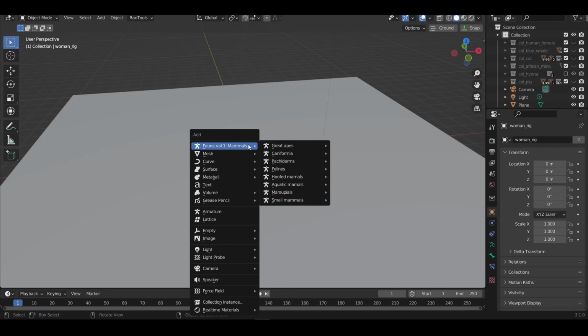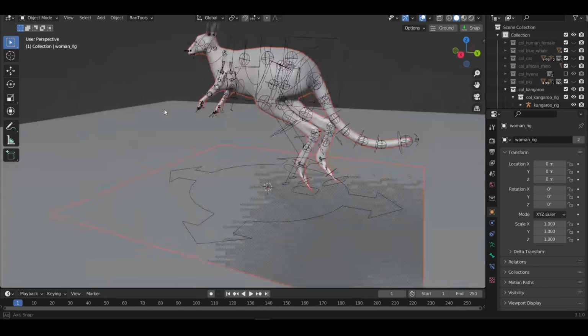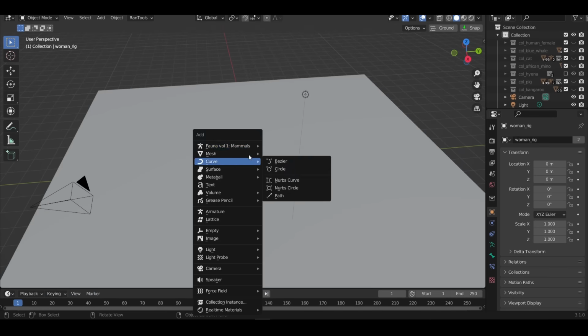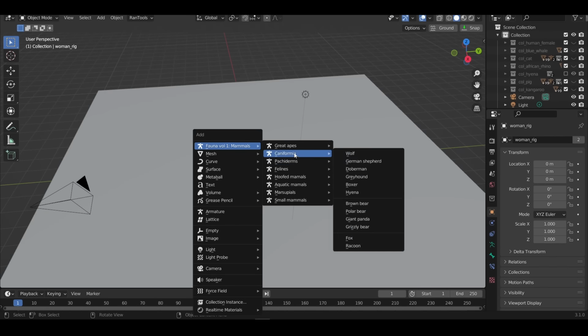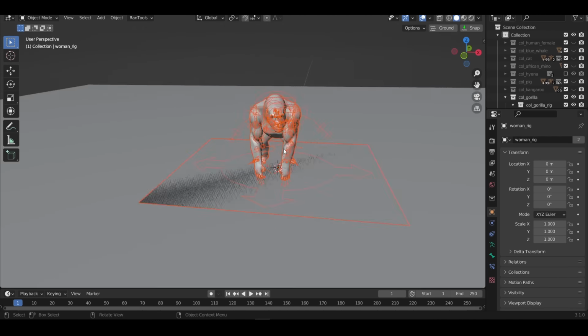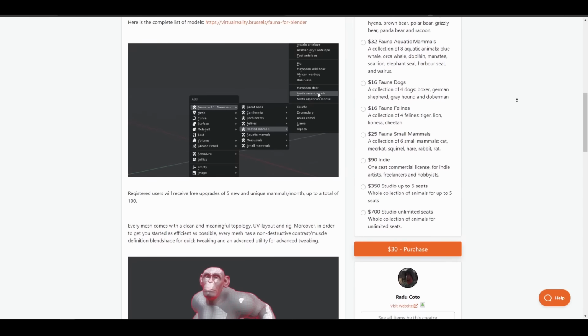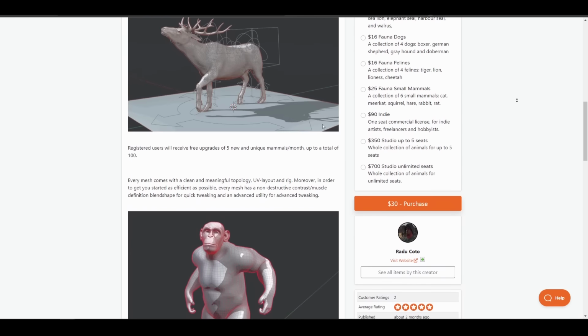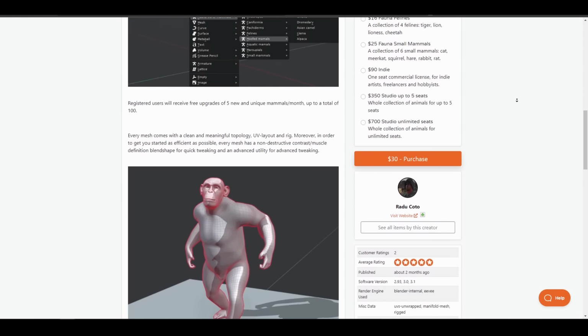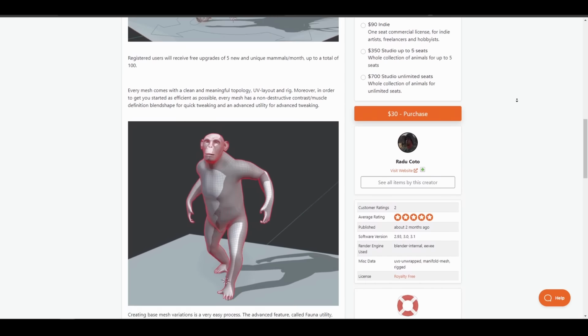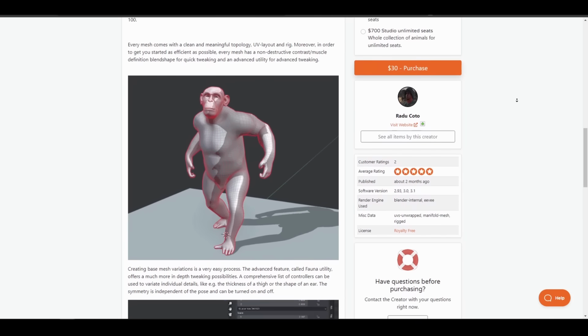Furthermore, every mesh that comes with Fauna has a non-destructive muscle blend shape definition, and with the advanced Fauna utility, users can even tweak further individual character details. The Fauna utility also offers tools to pose, hide, reveal, and even paint weight. So if you're an animator, a character artist, or a sculpt enthusiast, Fauna Volume 1 is worth taking a look at.